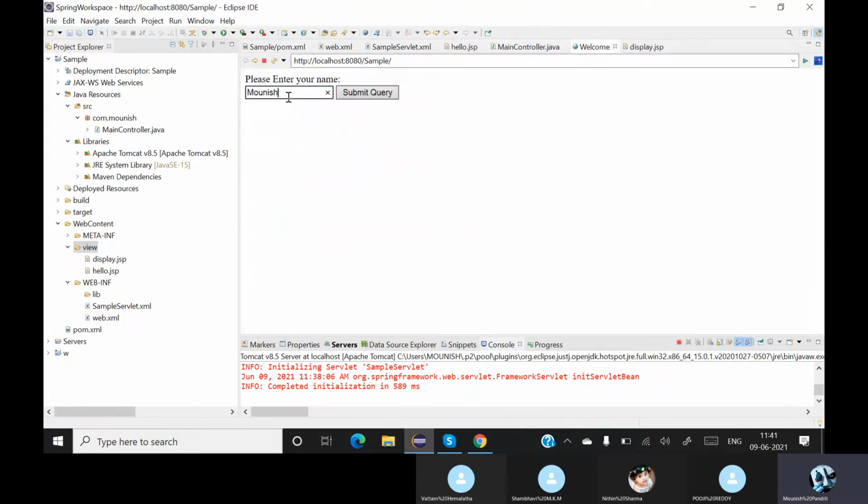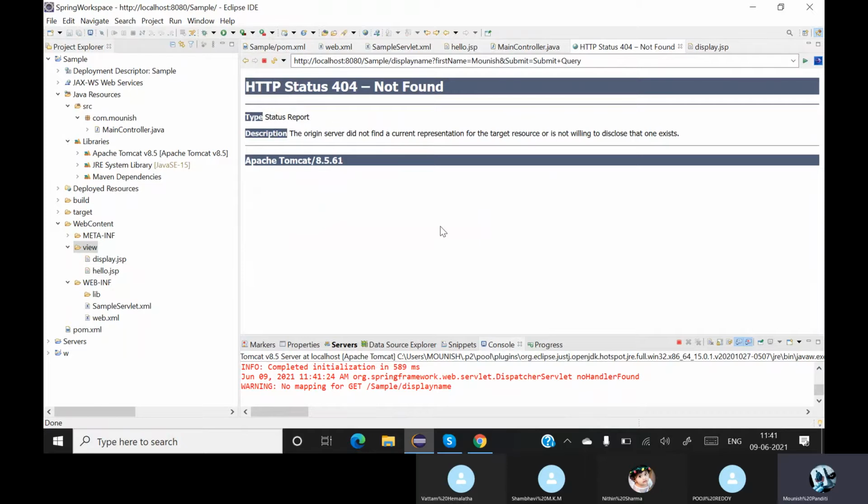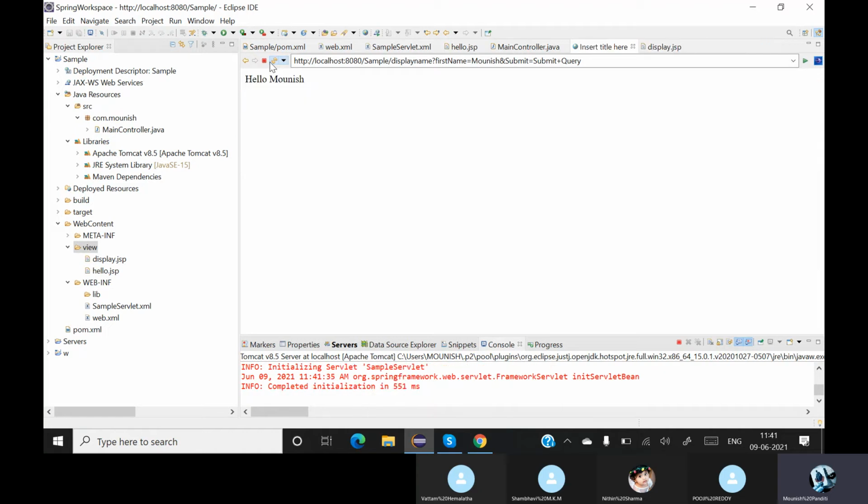Now your name, enter. Wonderful. You're getting the same error again. Can anyone tell me why? Because the file is actually loading. Refresh this again, and now you'll get the answer. Actually, when I saved all these things, my server was restarting. Now you got it?